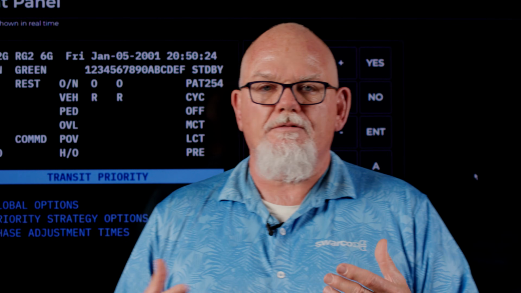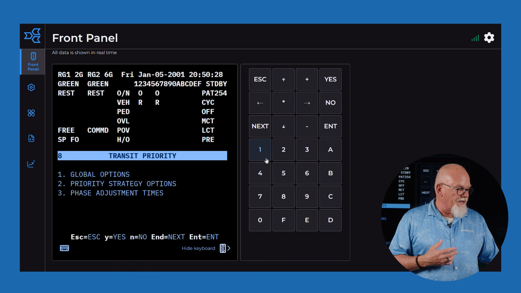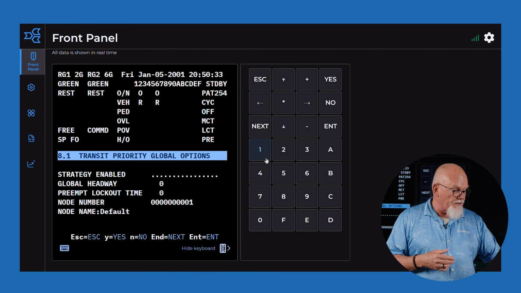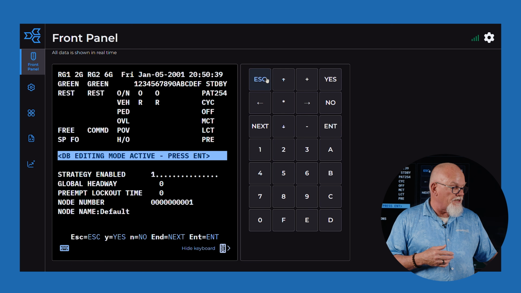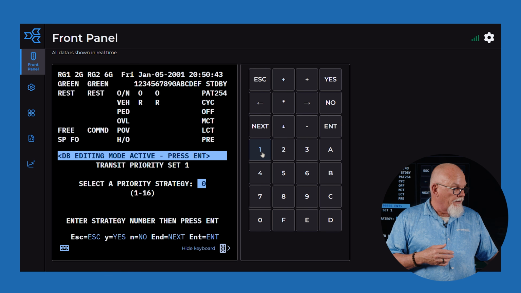There are a couple things that we need to set up in the queue jump. One is, first of all, we need to select a strategy that will run the queue jump. Select a strategy. Maybe we select one. That's all we need to do to set up the strategy. Then we need to go into that strategy, and we also need to turn that on.